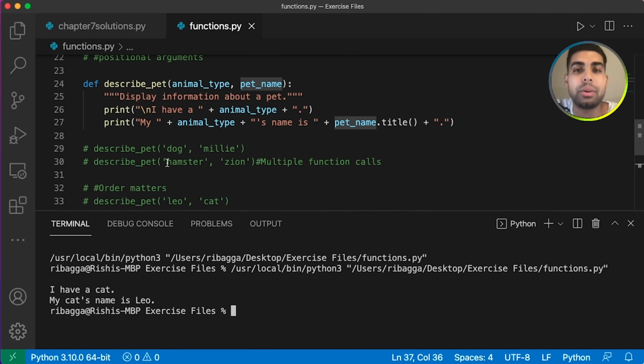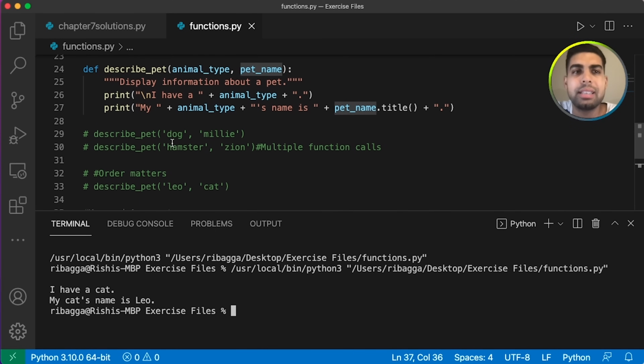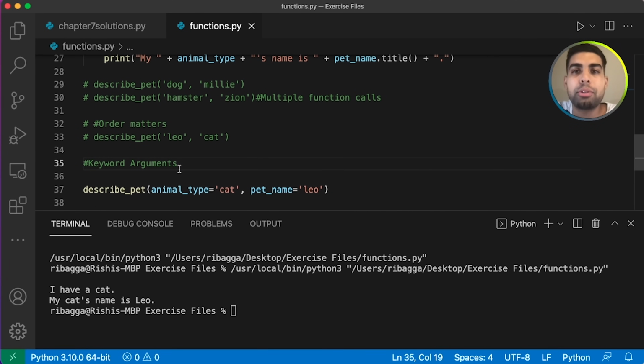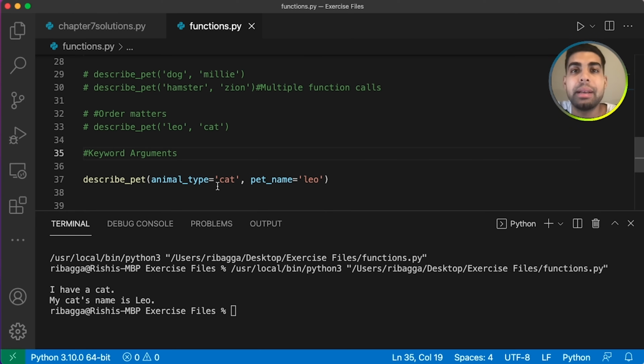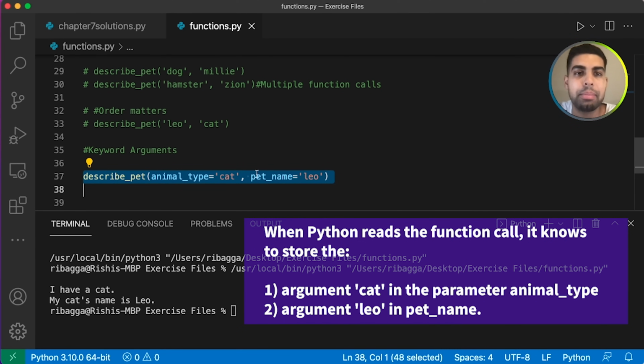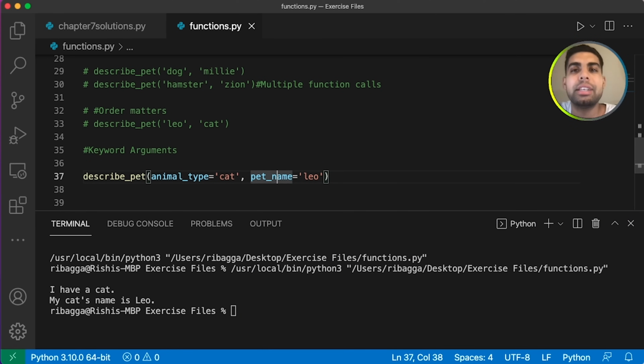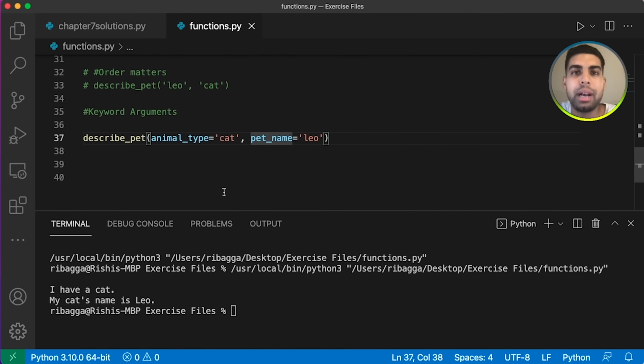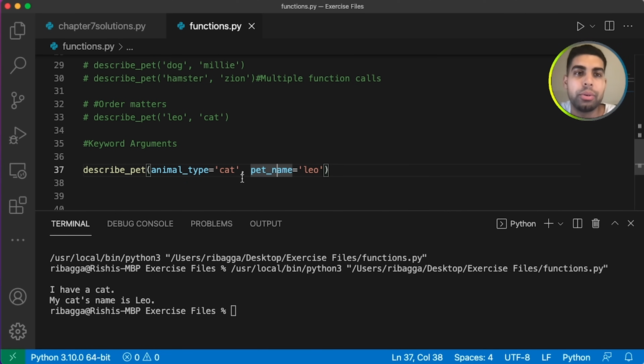is Leo. So the function describe pet hasn't changed, but when we call the function, we explicitly tell Python which parameter each argument should be matched with. When Python reads the function call, it knows to store the argument cat in animal type and the argument Leo in pet name. And so the output correctly shows that we have a cat named Leo. The order of keyword arguments doesn't matter because Python knows where each value should go because we've defined them clearly with our equal sign.